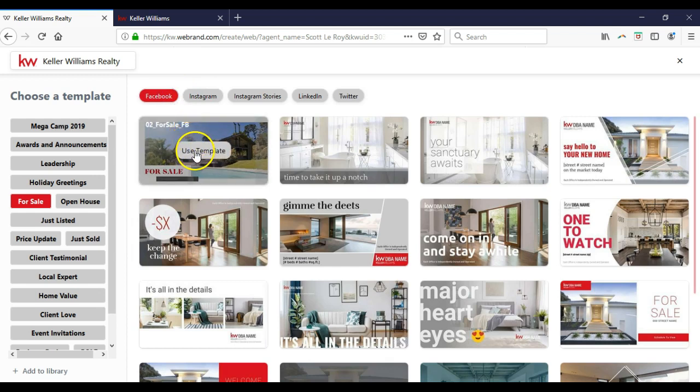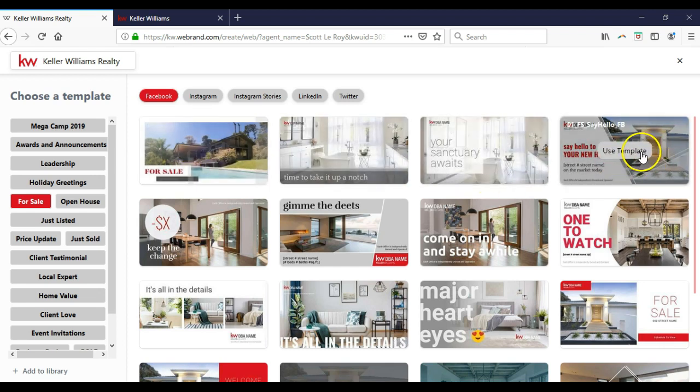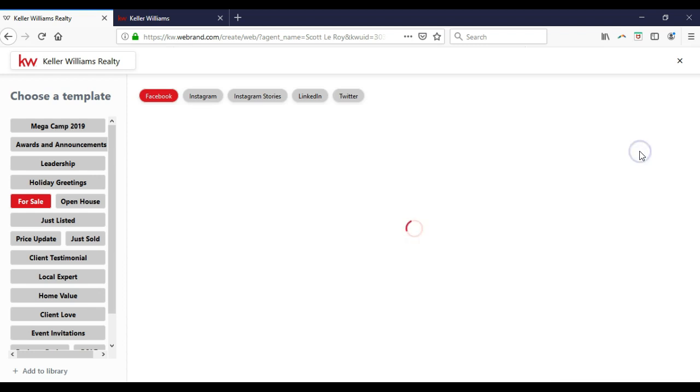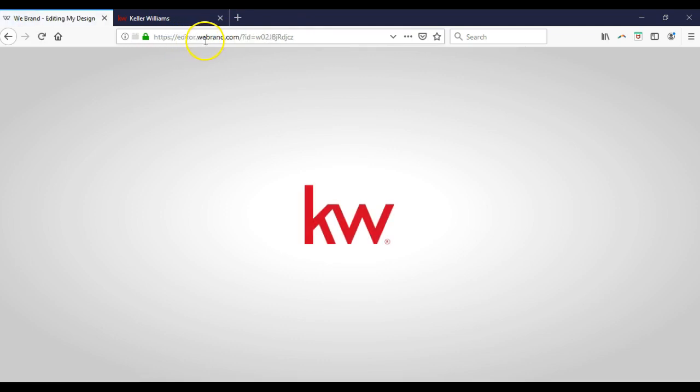But to make it simple, I'm literally just going to click on one of these real quick. So I'm going to click on this one, say hello to your new home. All right, and all you have to do is just click on use this template. And voila, that's all you got to do. Now it's going to take me to where I can actually edit this. So now, as you can see, we're in the editor.webrand.com.